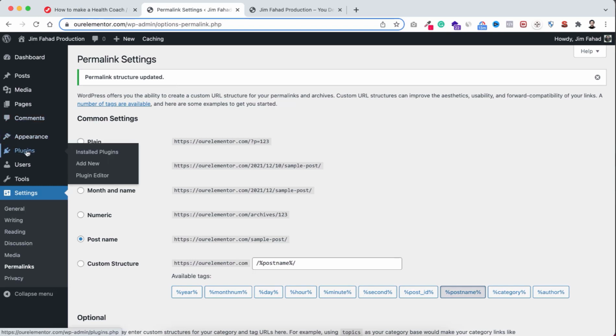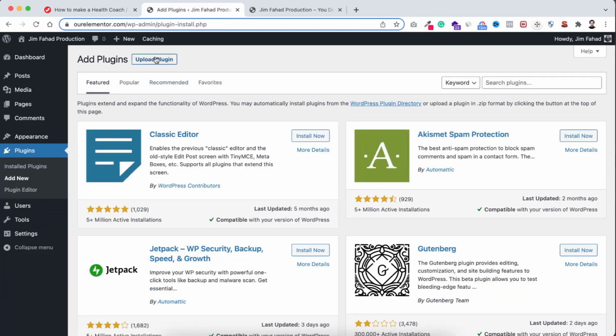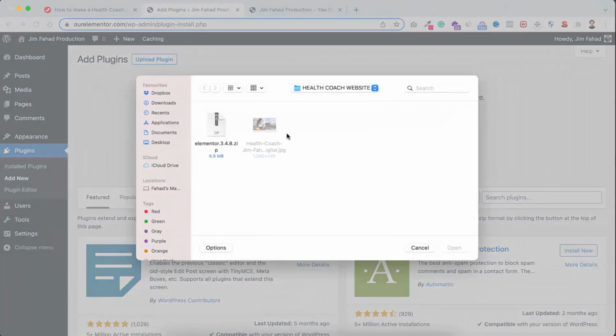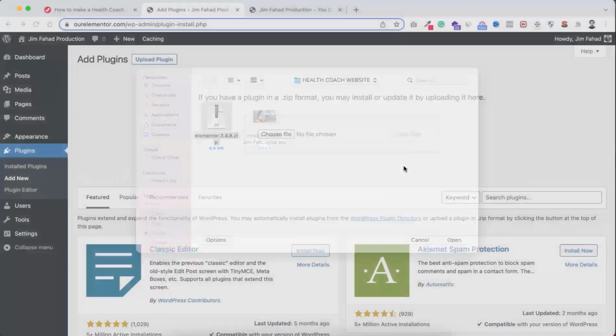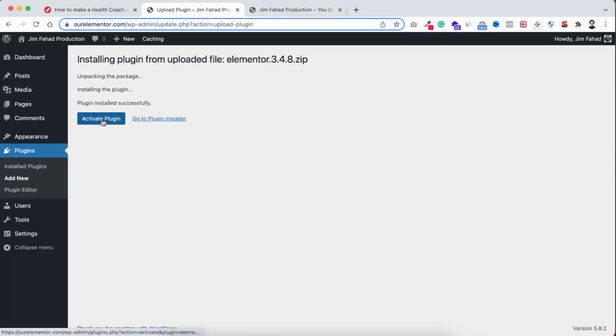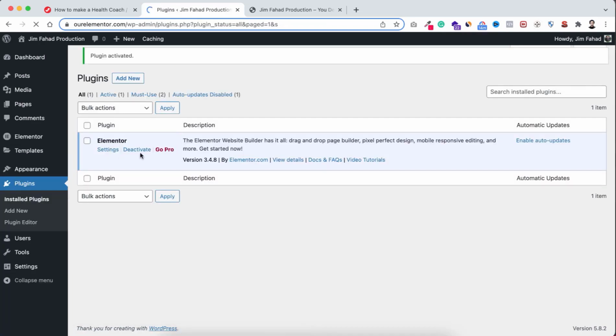Alright, let's now close this and go inside WordPress dashboard. Now from the left tab, if we hover over on plugins, from there let's now click on add new. And then click on upload plugin from here. Then click here on choose file. Select the zip file that you have just downloaded and click on open. Then click on install now. Alright, then click on activate plugin. So we have successfully installed Elementor page builder plugin.